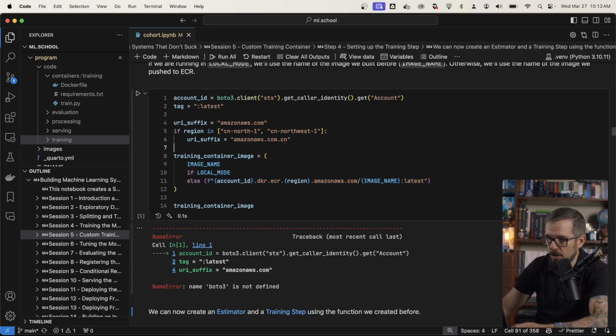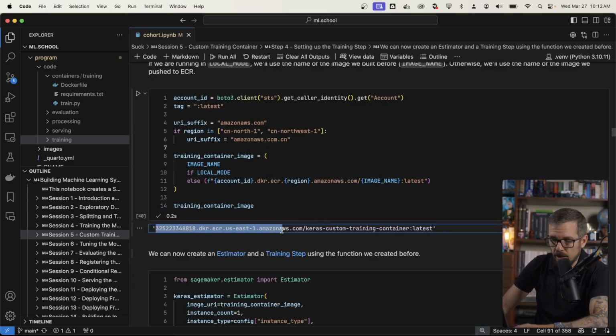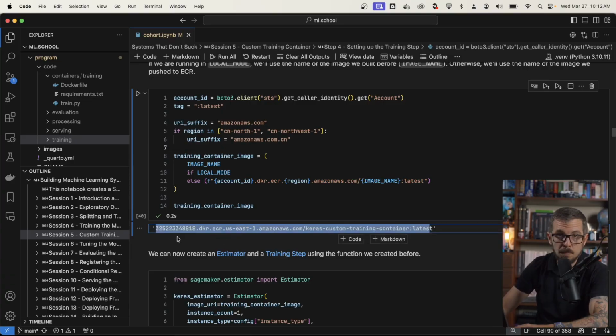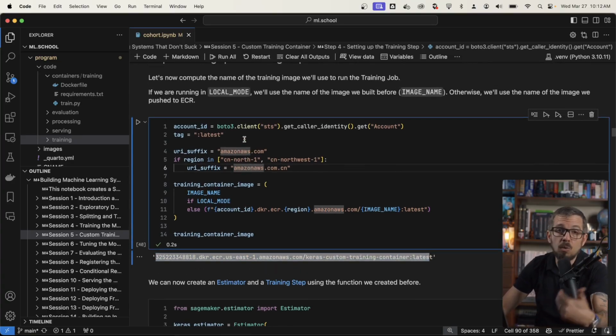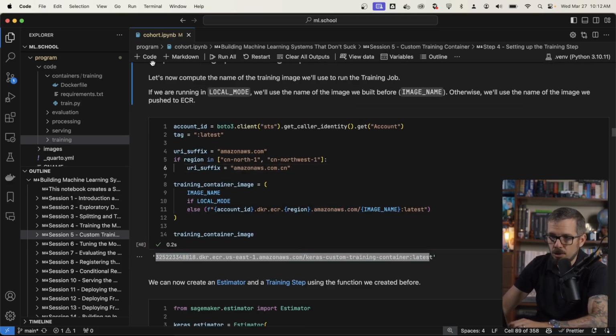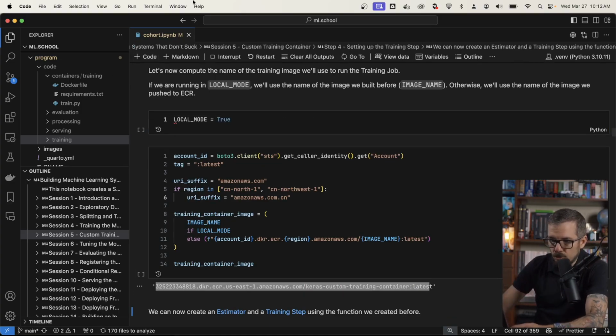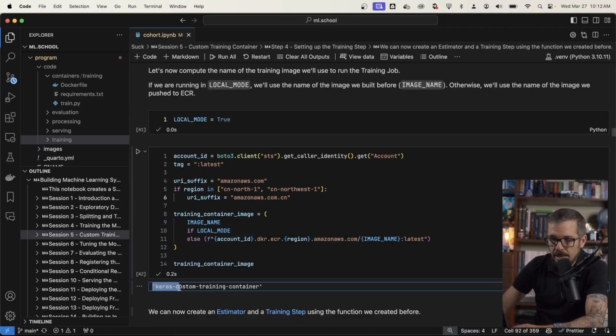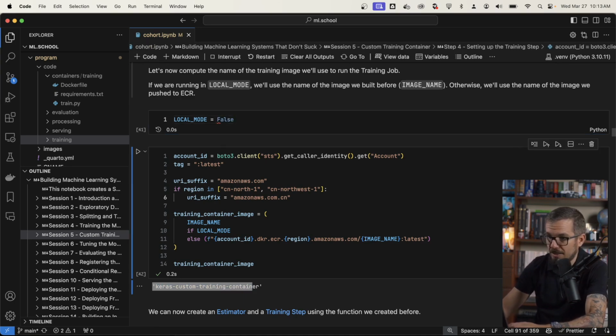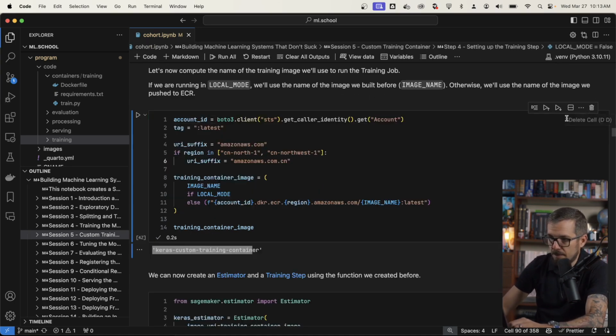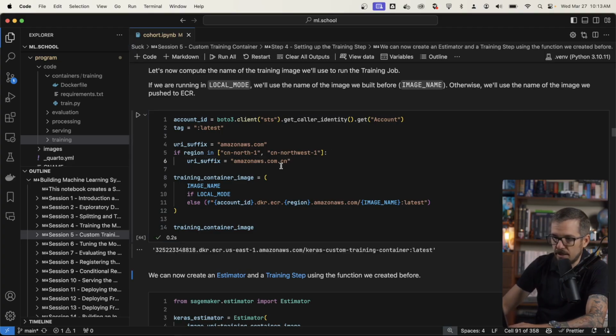Okay, awesome. So in this case, we are not running in local mode. So as you can see, this is the name. It's pointing to my ECR account. If we were running in local mode, let me just cheat here for a second. Let's say local mode true. This is just to see this cell rerunning. You will see that we will be getting Keras custom training container. Let me set this back to what it was. Cool, awesome. So I'm gonna set that back and re-execute this.